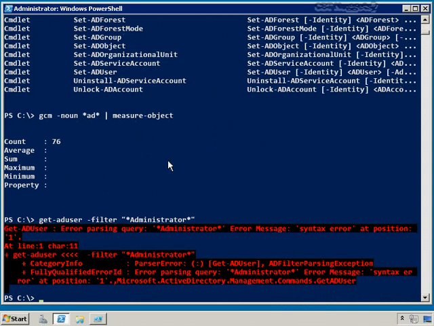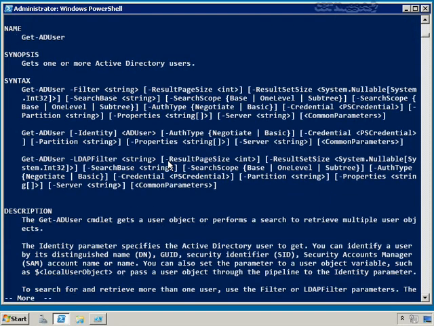Now, how could we possibly learn how to use this commandlet? Well, Don, you could just tell us, but I'm not going to because I don't have time to show you 76 commandlets. Instead, I really want to encourage you to read the help and ask for the full help, and I'll show you why in just a second. Not only does it give you this nice breakdown, you can see how this works. You've got credential, so if you need to connect with alternate credentials, there's a way to do that.